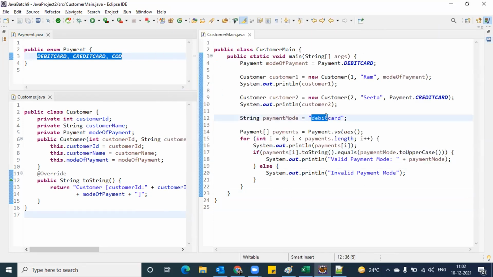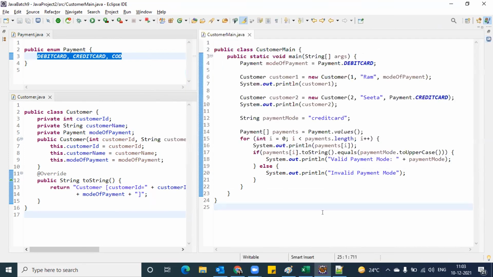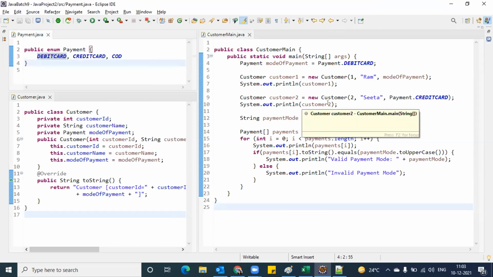Now suppose I write credit card over here and execute it. For debit card it shows invalid payment mode, for COD it shows invalid payment mode, and for credit card it shows valid payment mode. Is this clear? Yes, ma'am. Okay, so add this particular code, then we will go ahead.